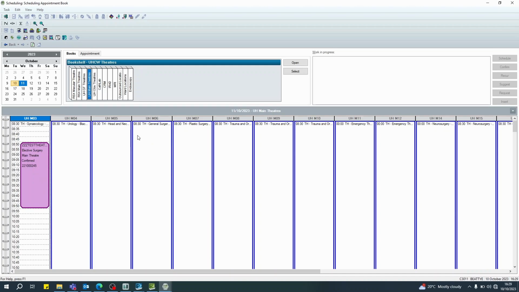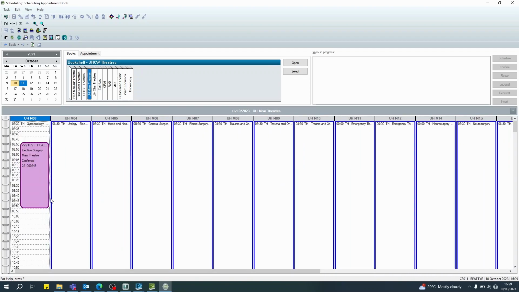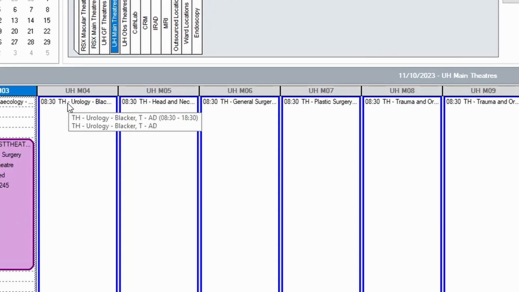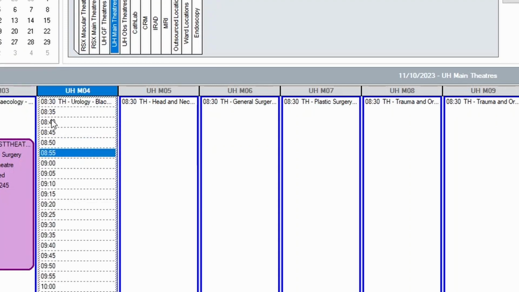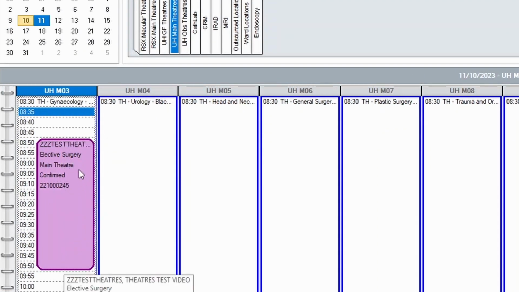We can now see any of the theatres available within this section or surgical area. We can use a scroll bar to scroll along the theatres. Within the theatres we have the theatre lists or templates, and if we hover over them we can see more information on them. If we click onto the list we can see the breakdowns of the times, and we can see here in Main Theatre 3 we have a patient scheduled. We can see the patient's name, if it's elective surgery or emergency surgery, the location it's been scheduled to, and it's in a confirmed state, as well as the patient's MRN.